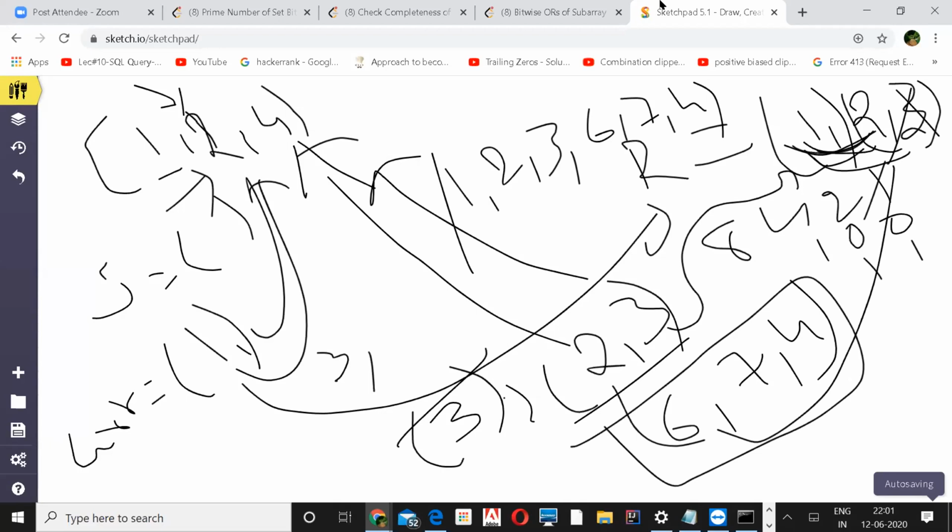So 3 I will not append. Now I'll do it with 6 again. So it will take unique elements only in your result. Are you doing XOR or OR? I'm saying XOR by mistake here, it is the OR operation.